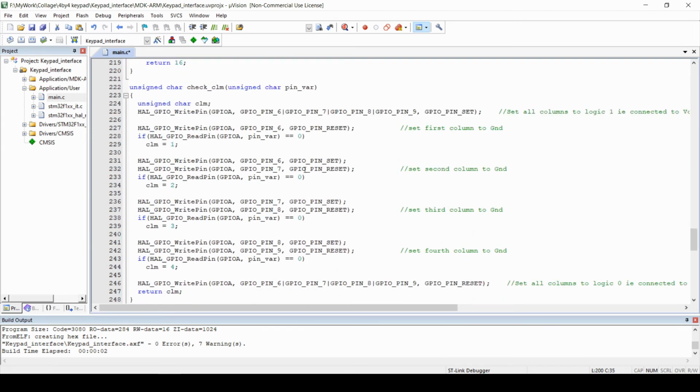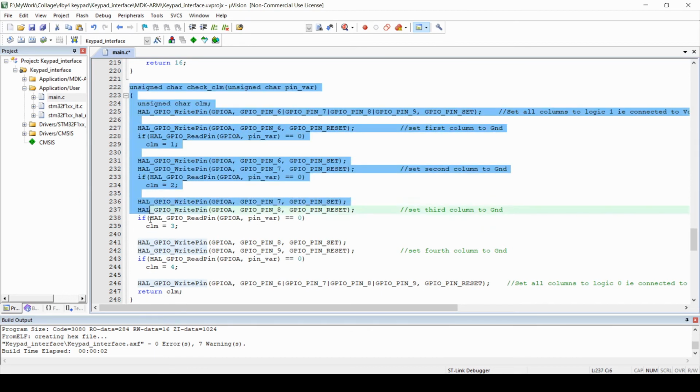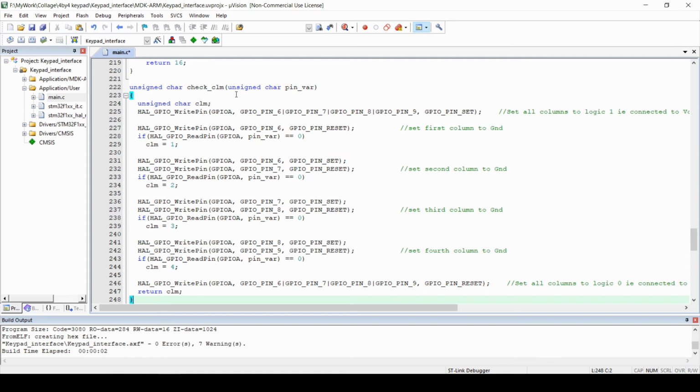Now let's dive into the check column function. We have defined it as unsigned char check column and we have passed an unsigned char parameter which will be our GPIO pin number. After coming to the check column function, I have set all the column pins to logic 1. This we must do to check which column key is making the row connection to logic 0. After making all the column pins logic 1, we will set a single column to logic 0 and we will check whether the key in that particular column is making that row connected to logic 0 or not.